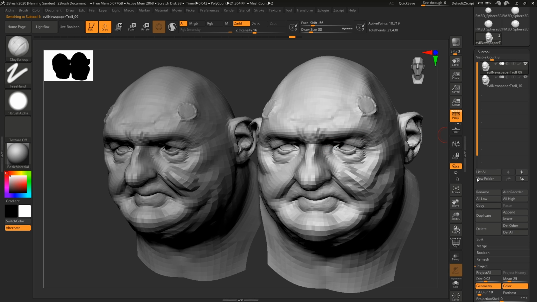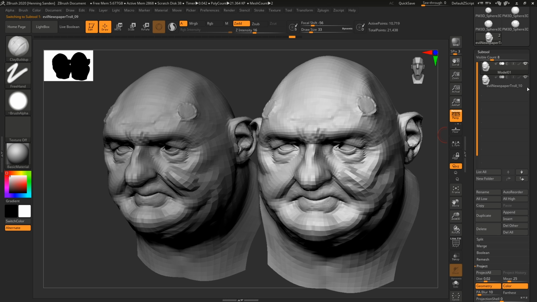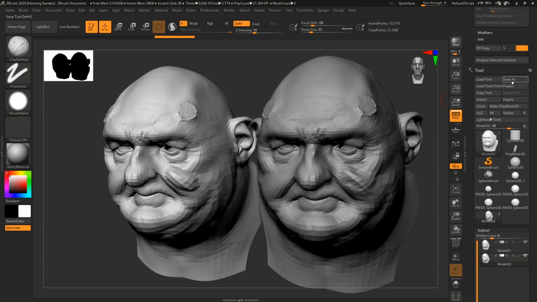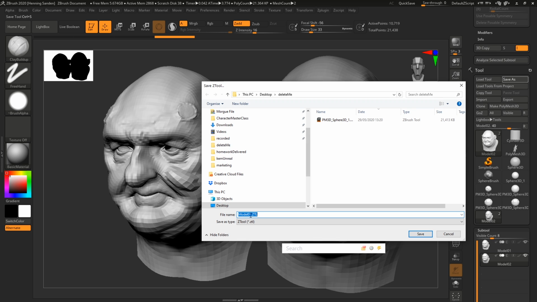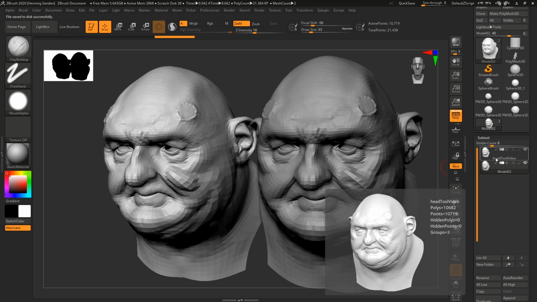If you want to rename a subtool, you click on the subtool you want and you hit rename. So Modeler 1, and we can call this Modeler 2. Now we go to Tool and we save as, and then we can save this as Head Tool Video. And now you can see something weird happen. The first subtool was actually named Head Tool Video, which is what we just saved it as.